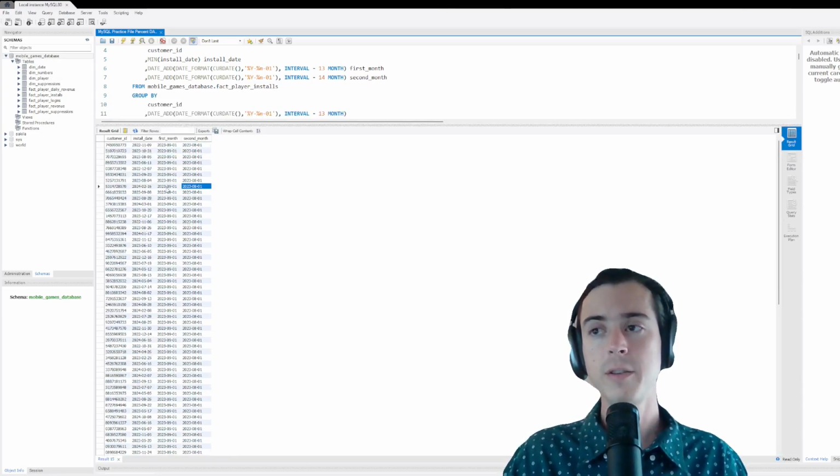So what we're going to ideally do is use these two columns to filter this data. So we're going to take this install date and reset it to the first of the month, and it has to equal either this value or this value so that we only get installs from August or September 2023.